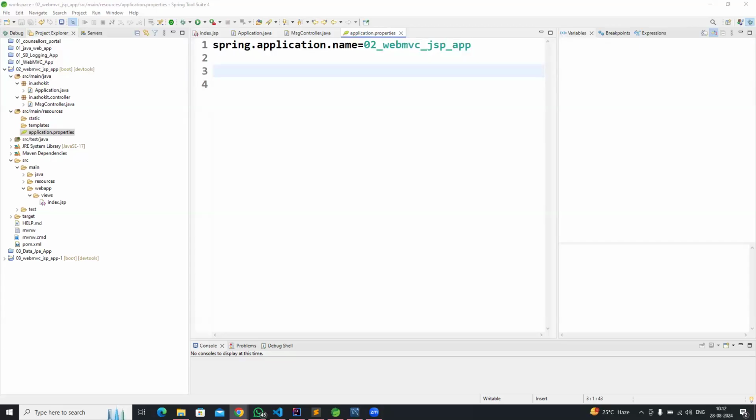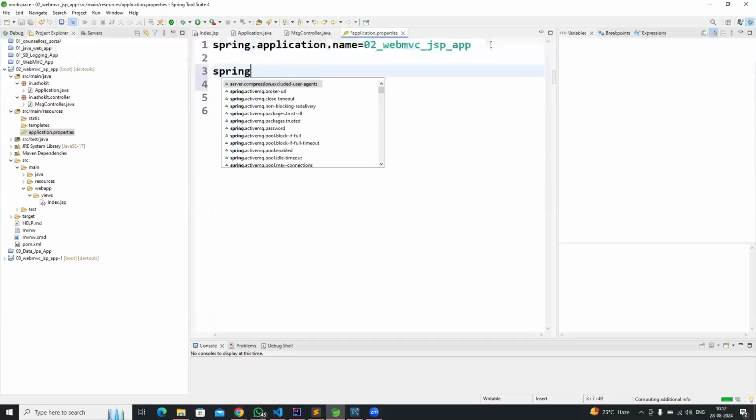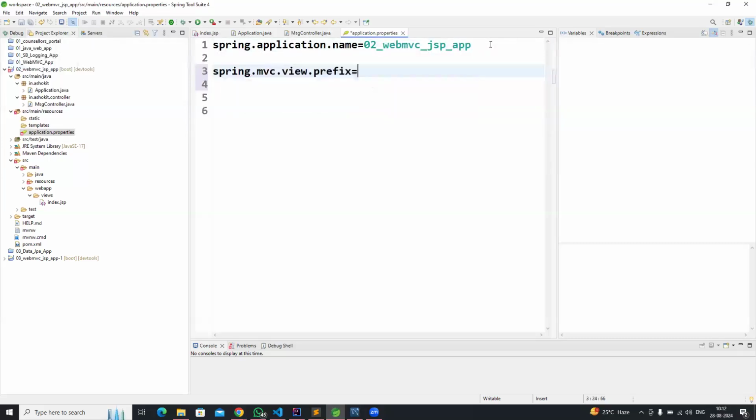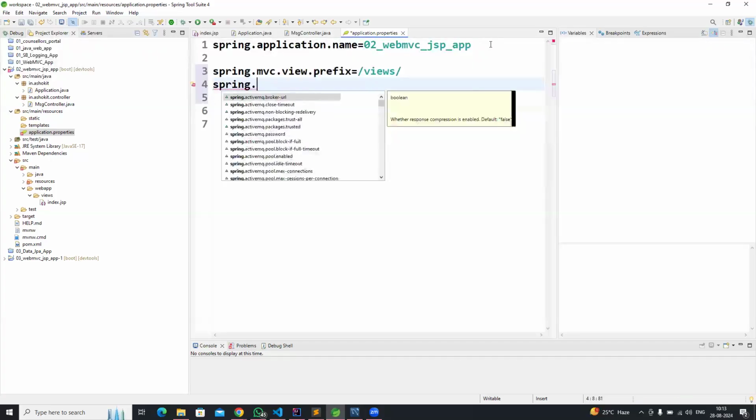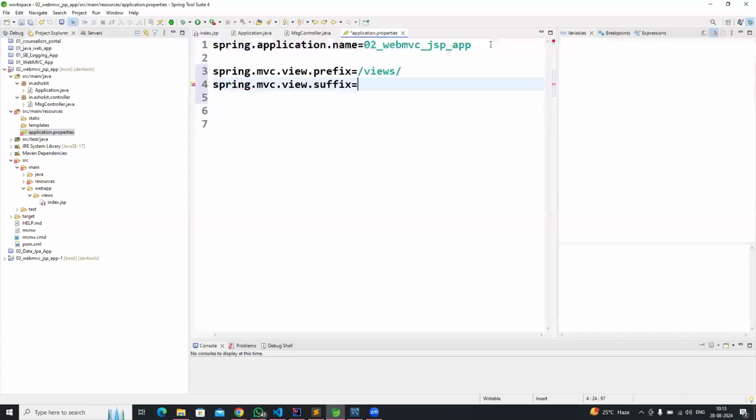View resolver is basically to identify where the presentation file is available in the project. For that, we are going to configure spring.mvc.view.prefix is equal to /views. Webapp is not required. Views, so whatever folder you created, then spring.mvc.view.suffix is equal to .jsp.